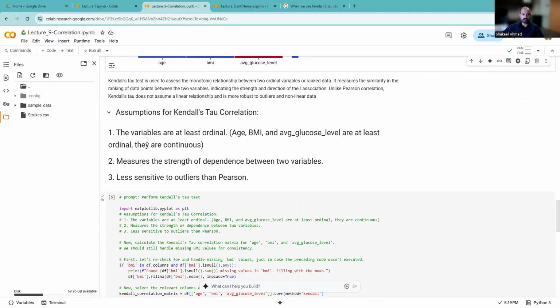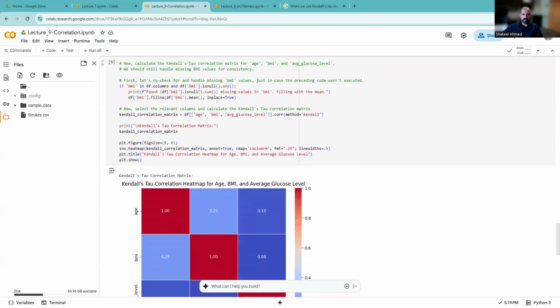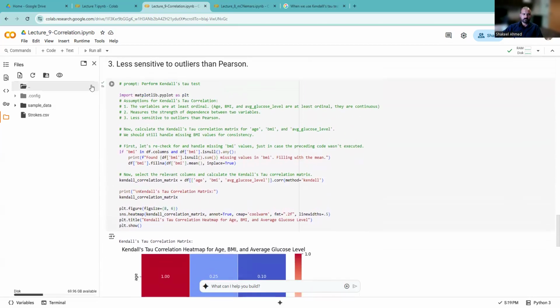So here are the three variables, and again we are importing PLT from it. We again use the same variables BMI, age, and glucose, and we imputed the missing BMI, and then print the Kendall's Tau correlation, and you can see the heat map.